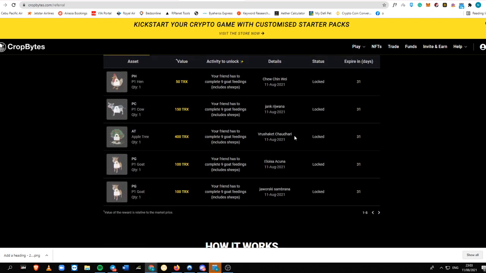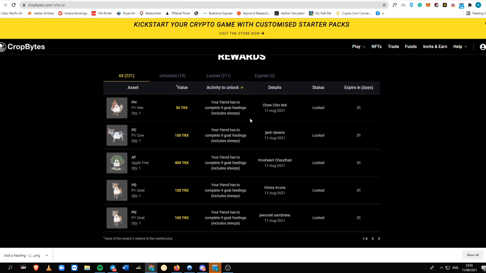If you're seriously into this game, you're just going to complete these 9 goat feedings. After you've done that, guys, you will get the reward. And you see here, some people are even getting 400 TRX as a reward. It is really big because 400 TRX is equivalent to more than around $25, so you're able to get this one for free. And also, you are earning passively on this part right here.